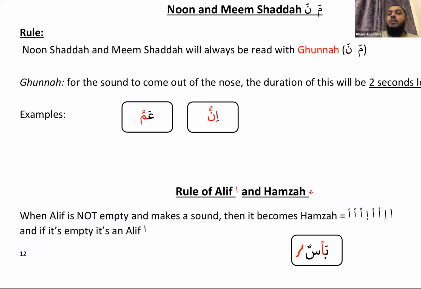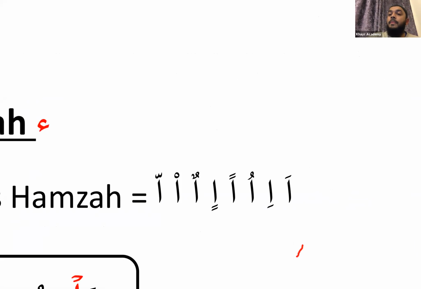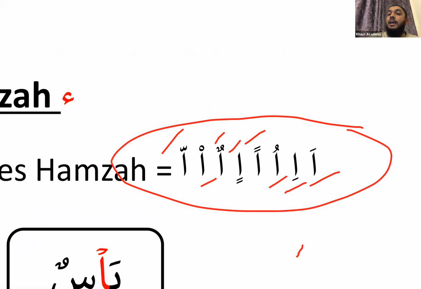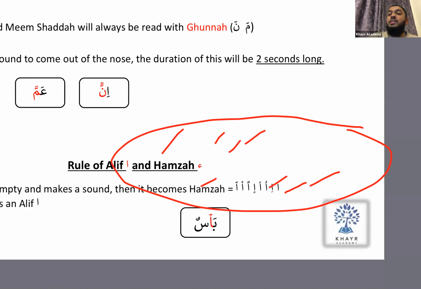Okay. So look, rule of Alif and Hamza. When Alif is not empty and it makes a sound, it becomes a Hamza. Can you see all these Alifs? The first one is Alif with a fatha. The second one is Alif with a kasra, fatha, kasra, damma, 2 fatha, 2 kasra, 2 damma, sakin, shadda. All these places, because the Alif starts making a sound, it doesn't stay an Alif anymore. It becomes what? It becomes Hamza. I'll explain to you why it is called Hamza. And when the Alif is empty, it's Alif.